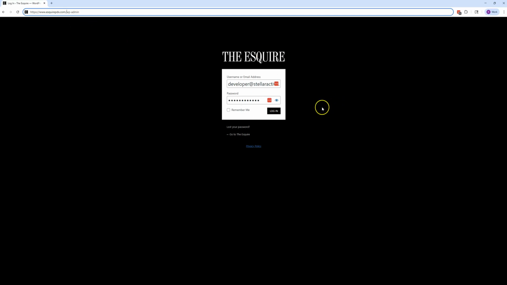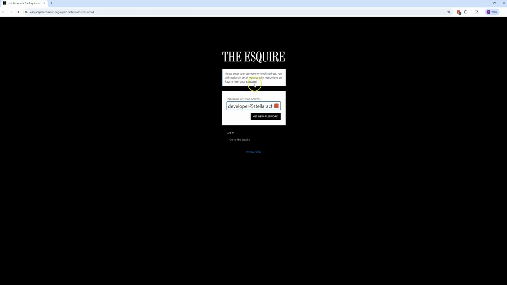If at any point you lose your password or forget it, or you just want to reset it, you can use this lost your password link right here. That will take you to the reset page, so you can put in either your username or the email address that is associated with the account that you have on the website, and you can get a new password.